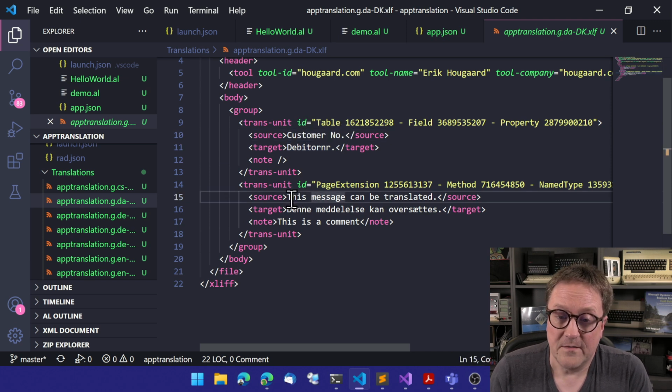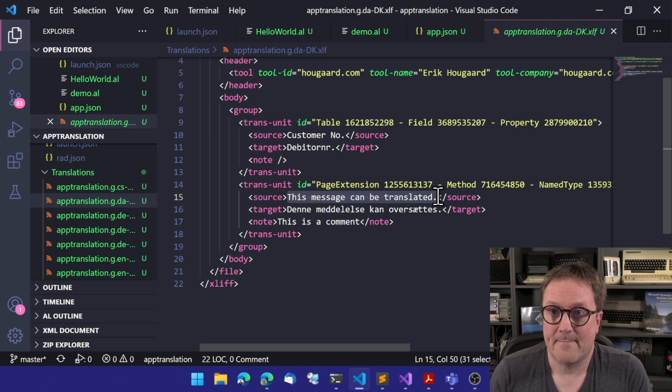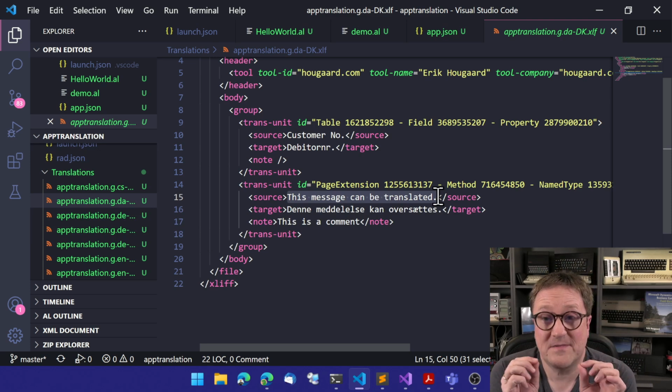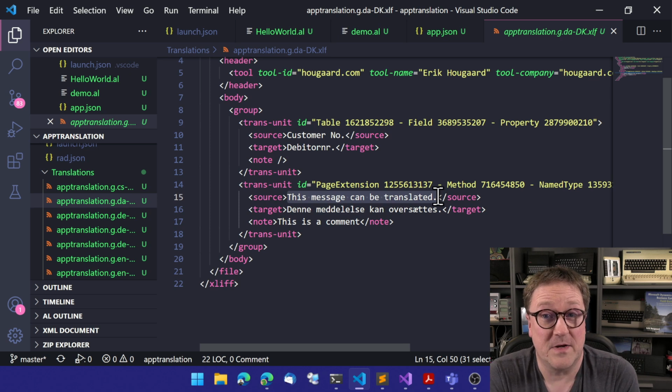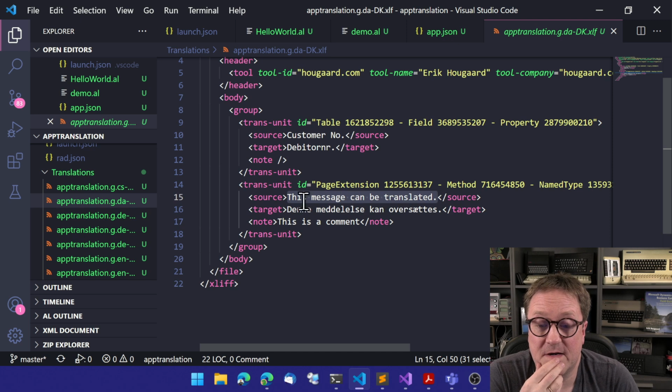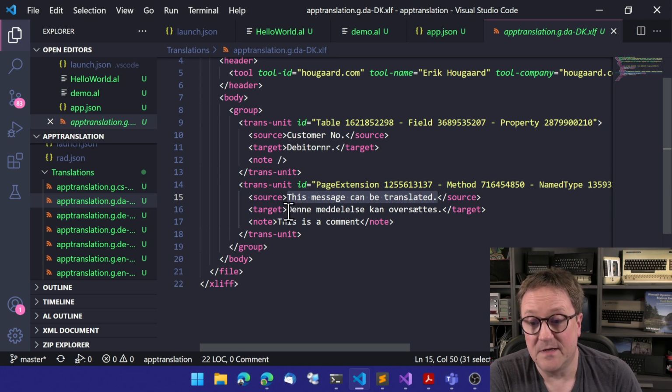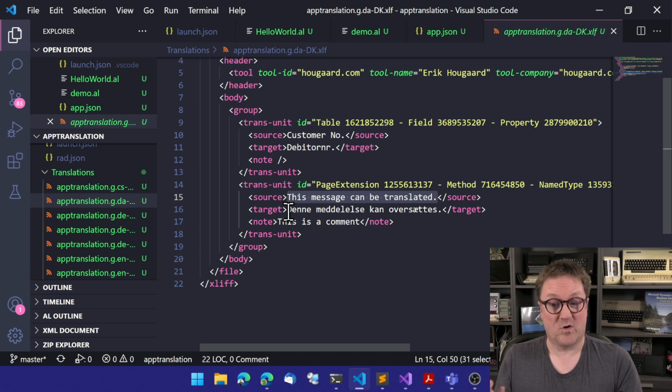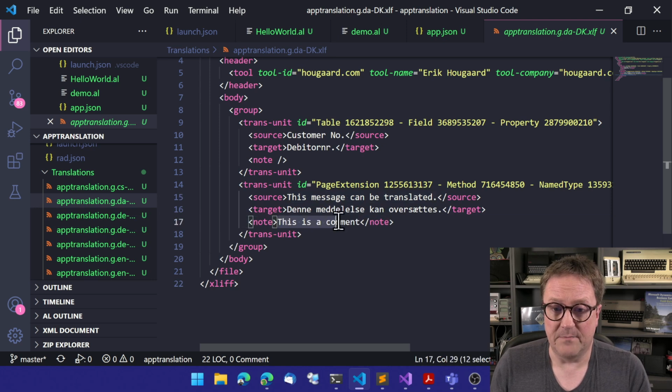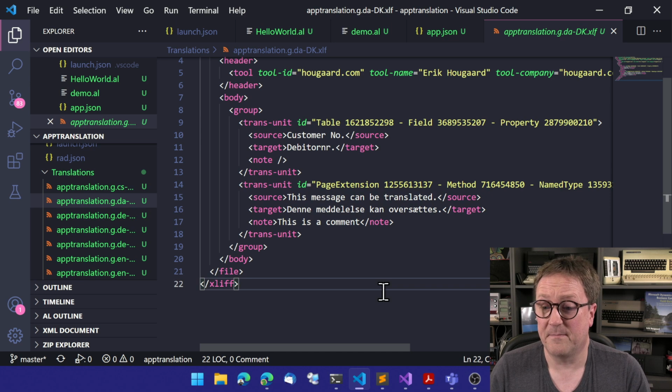The other one, this message can be translated. Microsoft does not have that specific phrase anywhere in its database. So Microsoft has never translated that. So in this case, we go out to the Azure Cognitive Services and use the translation service and translate it into "denne meddelelse kan oversættes", which is correct. And we even kept the note, so we have that in case of any doubt.